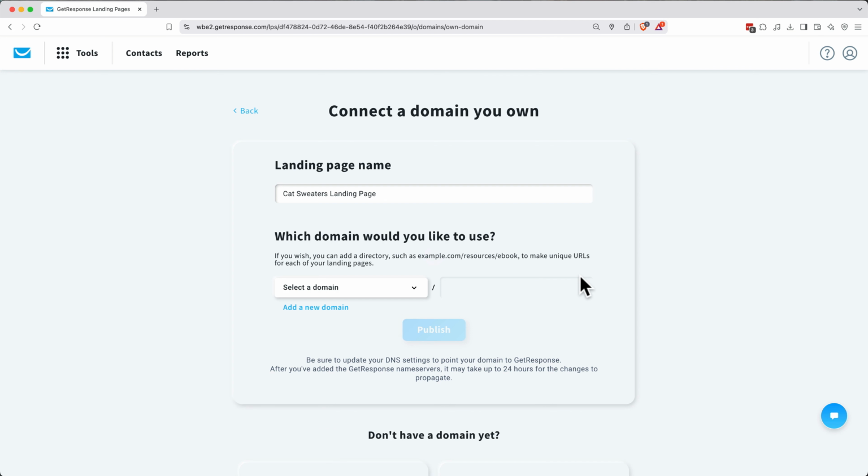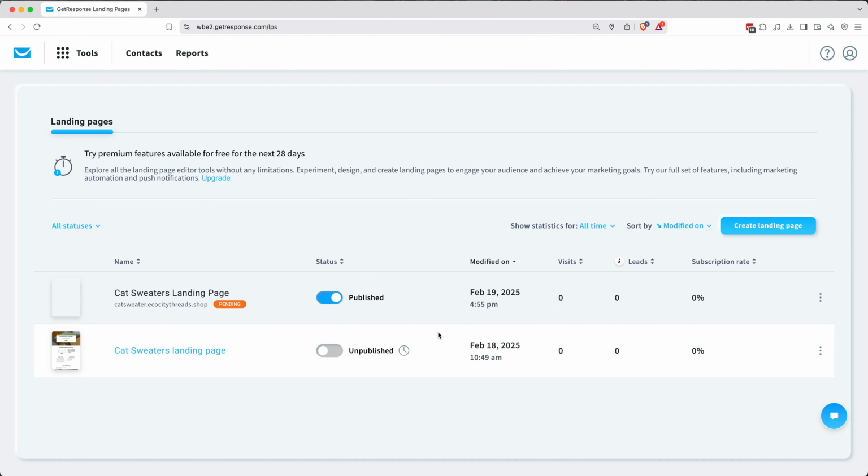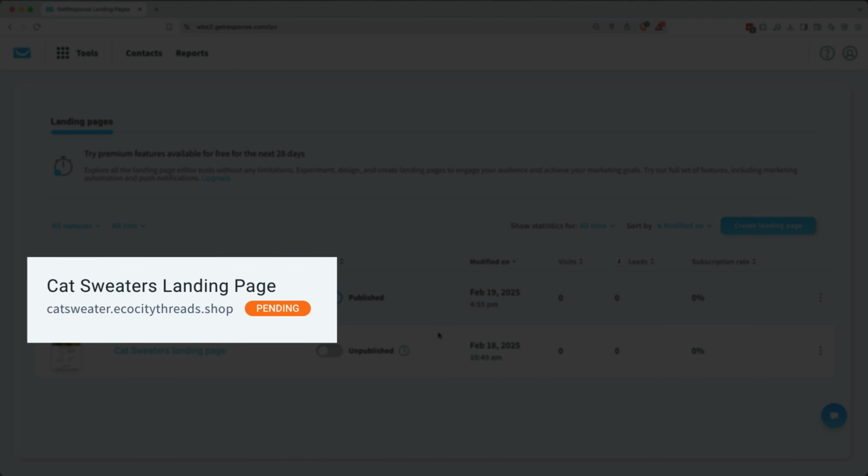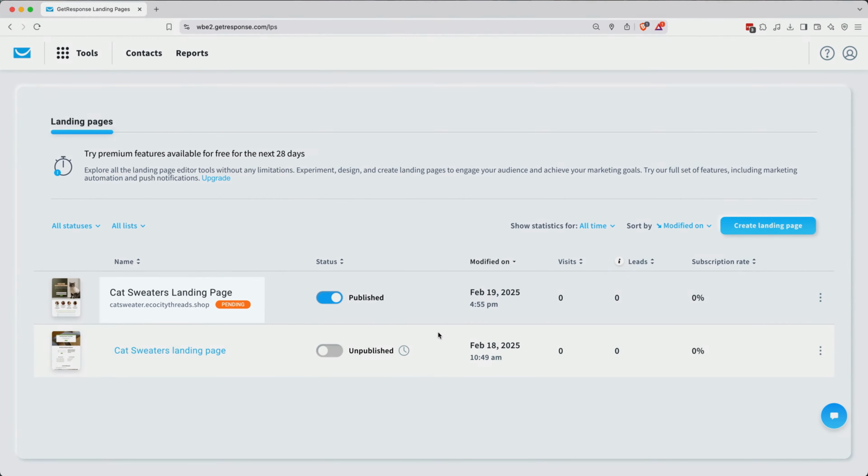A message will appear asking, which domain would you like to use? Select your new subdomain from the dropdown. Then click Publish. You'll be routed back to the landing page's dashboard. Your landing page may show as pending while the DNS updates. This can take up to 24 hours, but it's usually much faster.